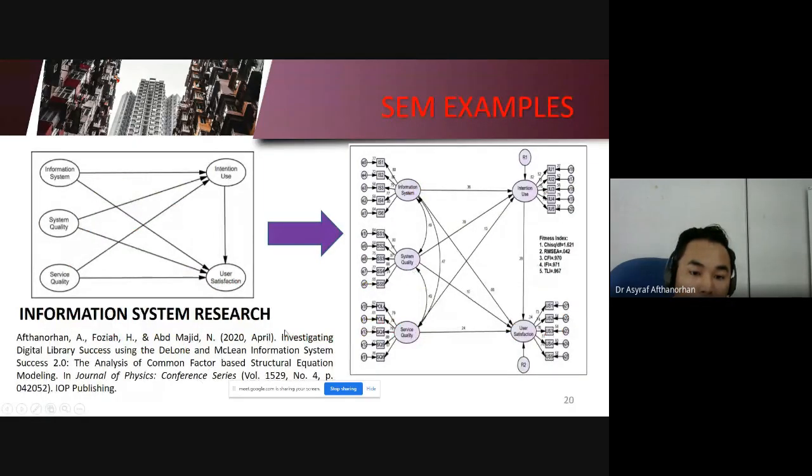For information system research, let's say this is our framework. We have information quality, system quality, and service quality as the exogenous constructs. We have one mediator, intention to use, and then user satisfaction is called the endogenous construct. If we have a look here, user satisfaction is the behavioral construct.